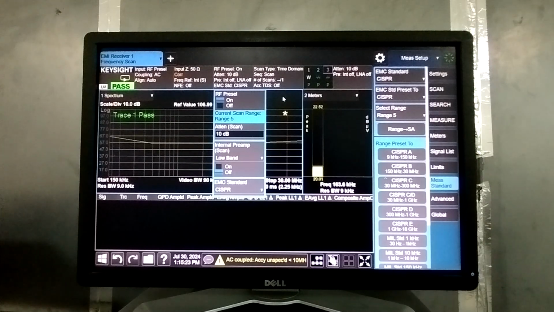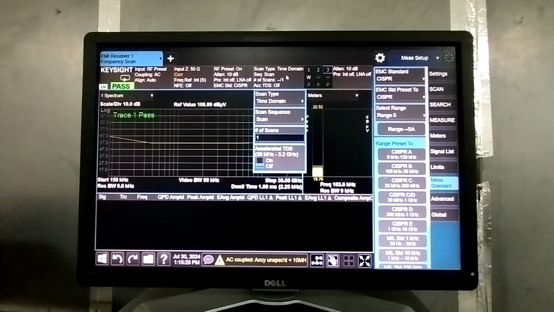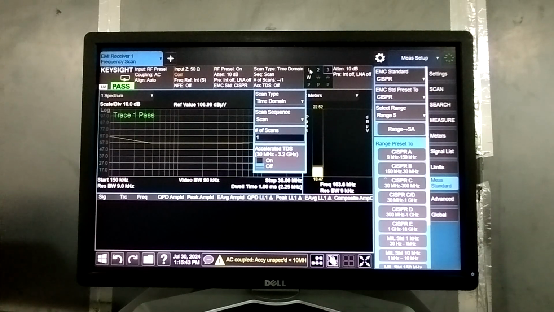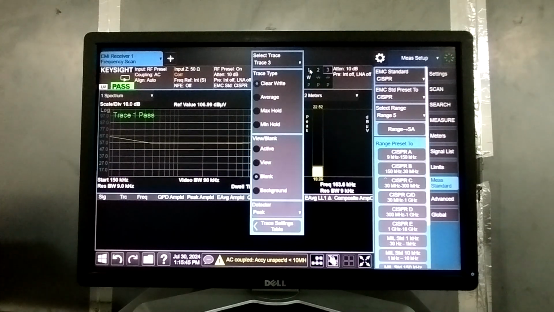It is also CISPR, and there is the scan type. It can be time domain, or whatever type you want to use. There is accelerated TDS for higher frequency measurements. It has built-in accelerated TDS which allows you to measure in seconds. After that we have the trace table, in which you can select the trace. As we are in trace 1, it can be clear write, averaging, max hold or min hold. You can also select this.